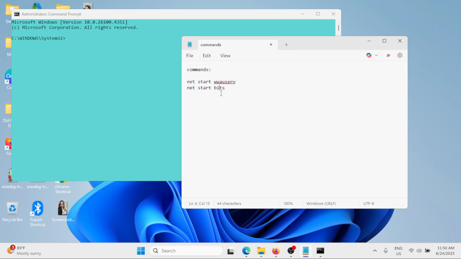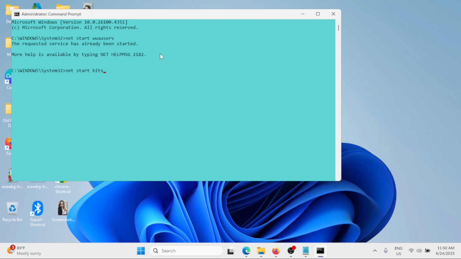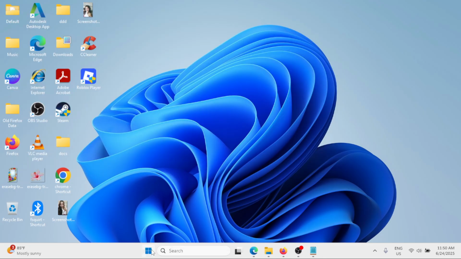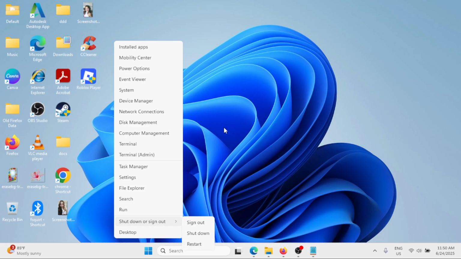And copy these two commands, which will be posted in the description box below, to restart the Windows Update services. Control V. Hit Enter. Now type Exit. Hit Enter. Then right click at the Start button, shut down or sign out and restart.